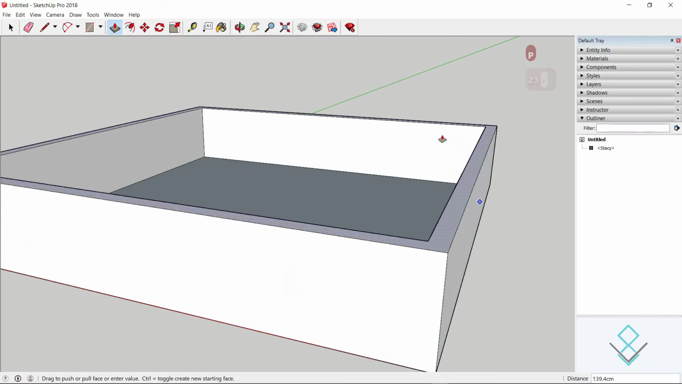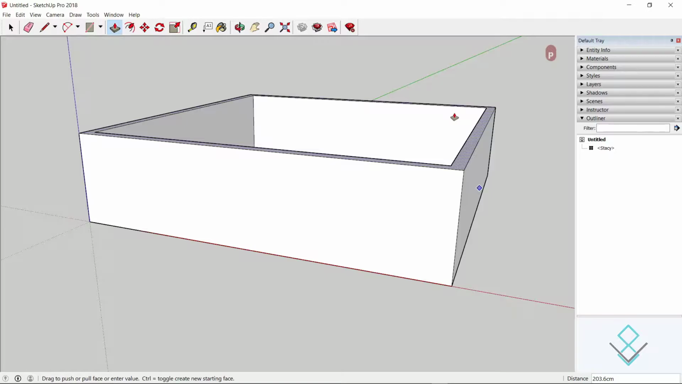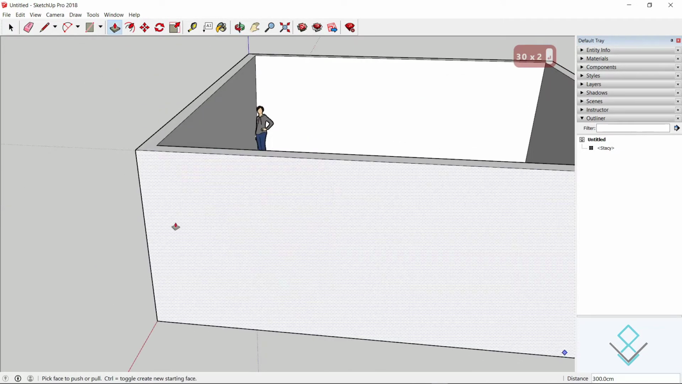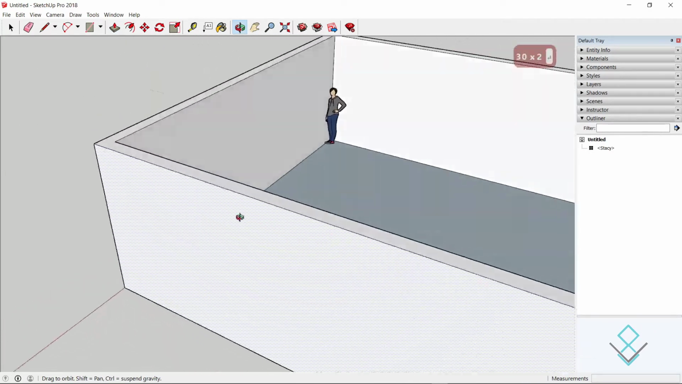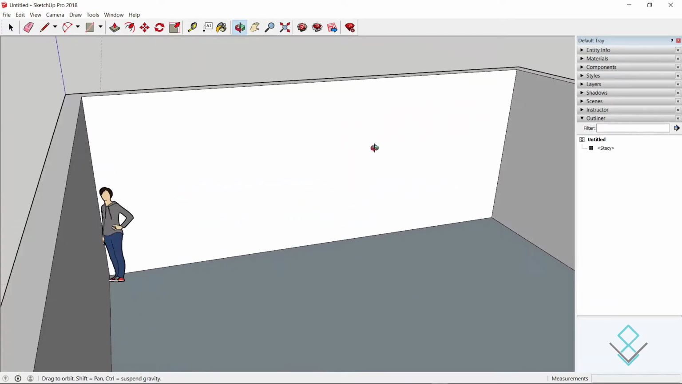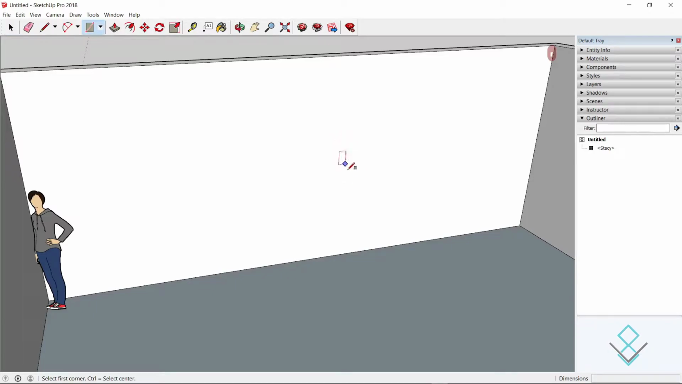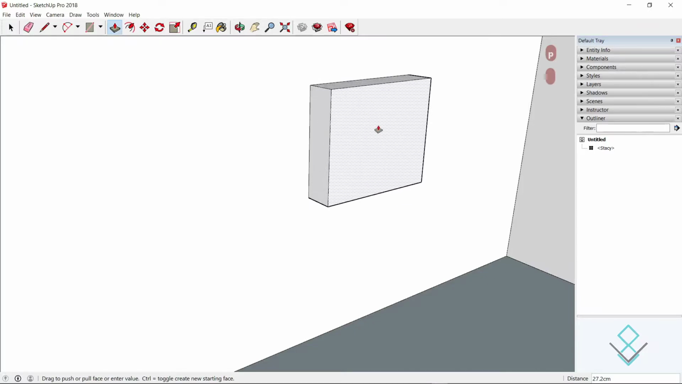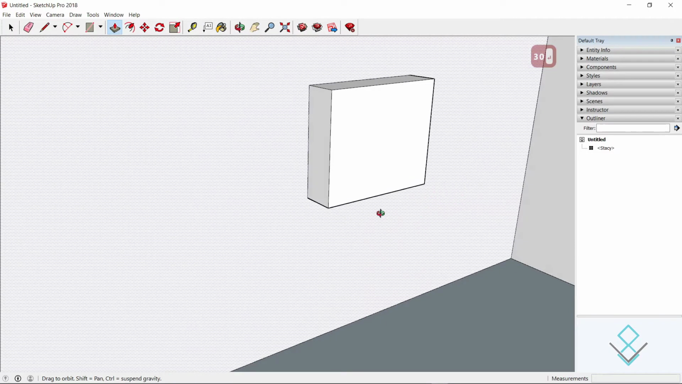And using the push tool, shortcut P, you drag it up. Let's give it a height of maybe 300 centimeters, that is 3 meters. So you might be thinking of modeling a cabinet here. Let's just draw a random cabinet, and you push it out, you extrude it out. Let's give it a depth of maybe 30 centimeters.